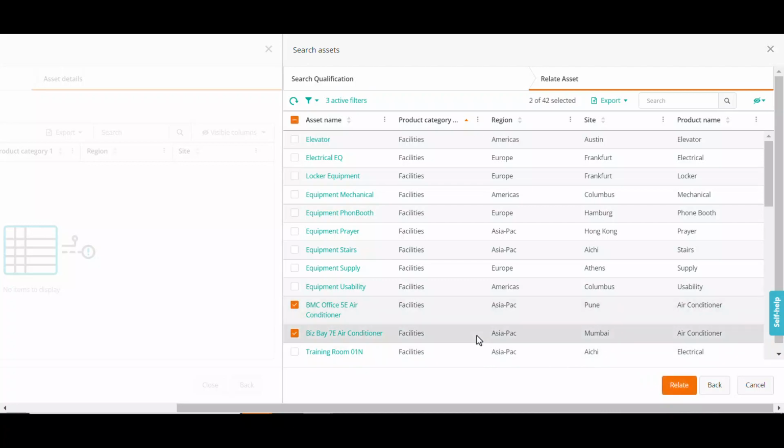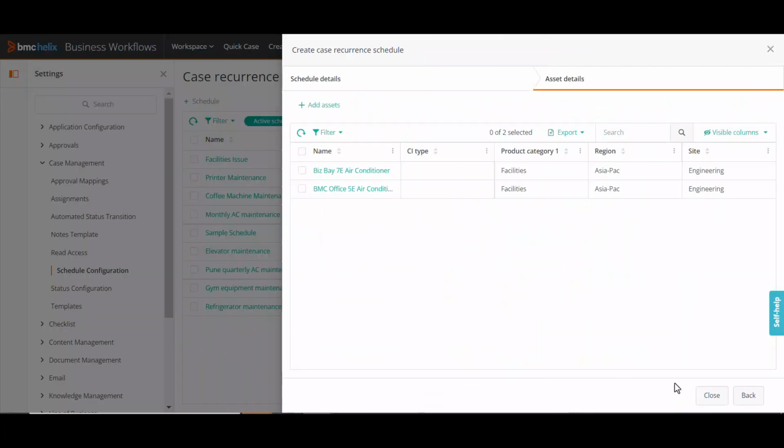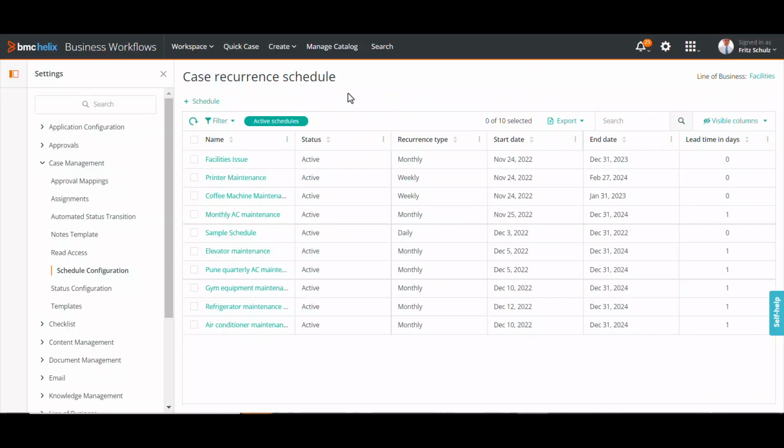Fritz has successfully created a schedule for the routine maintenance of air conditioner at the Pune site of Petramco. The schedule is displayed on the Case Recurrent Schedule page. By default, the Active Schedules filter is applied, and the Case Recurrent Schedule page displays all active schedules.